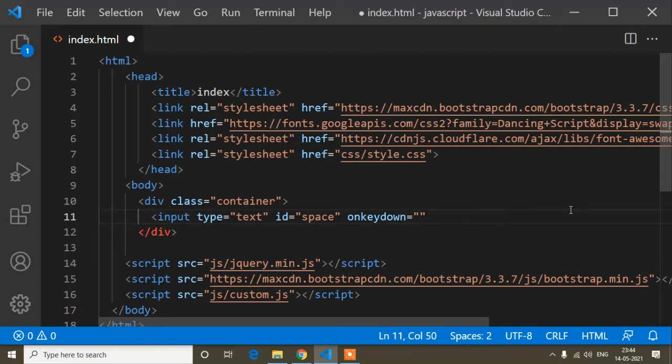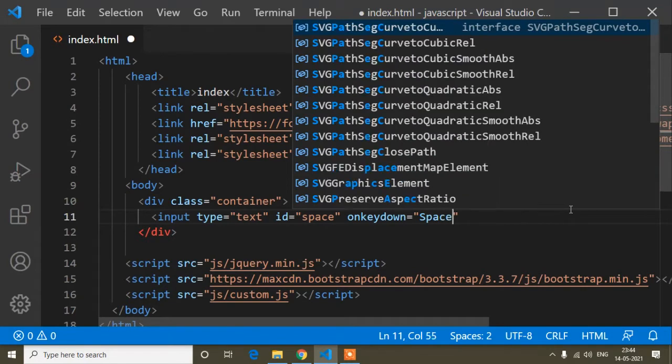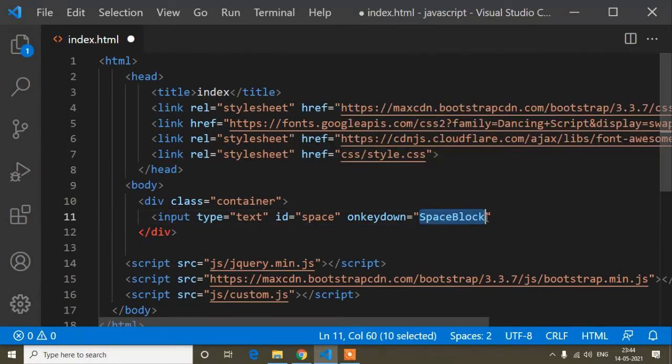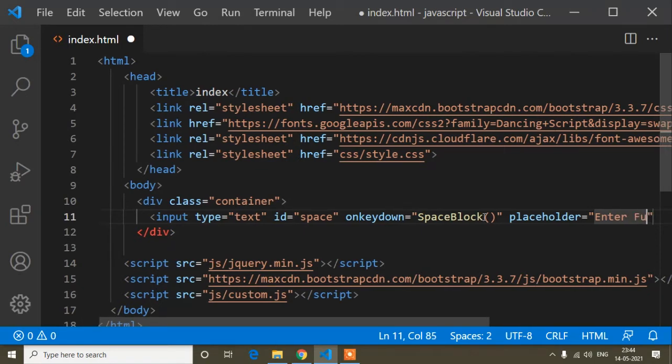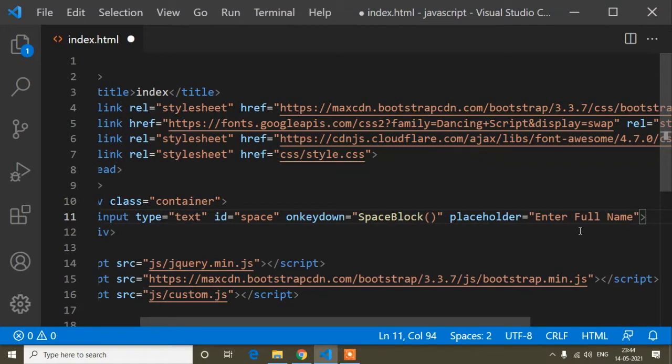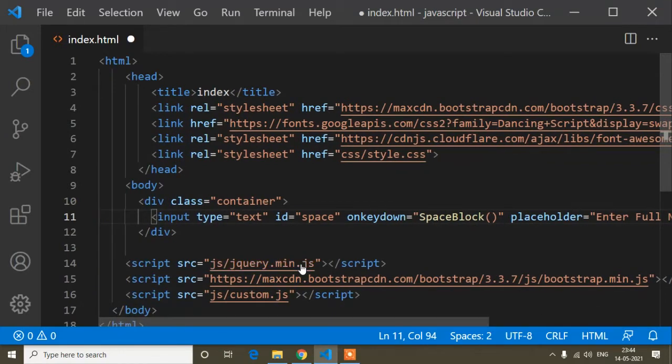Now I have to write the method name. I will write the method name spaceBlock, but you can write the method name as per your choice. Now I will write parentheses, because this is the syntax to write a method. Now I will write a placeholder. Placeholder is Enter full name. Then close the angle bracket, and it's done. Now I will save and refresh, and here you can see the input field is added.